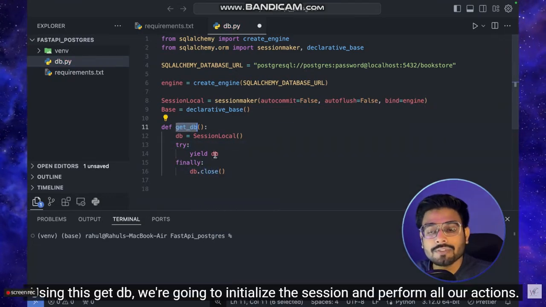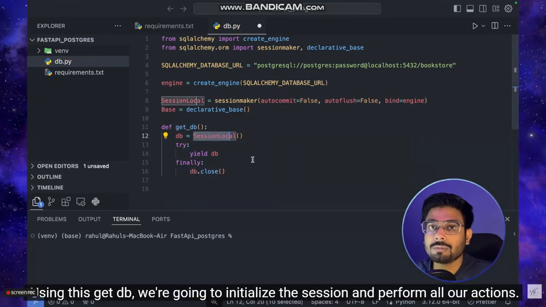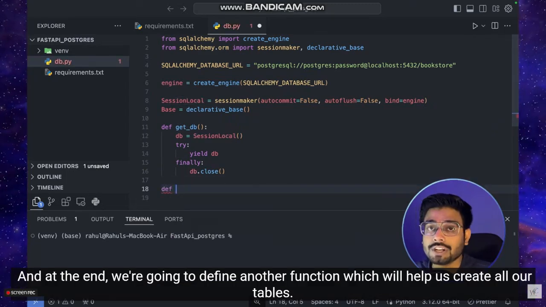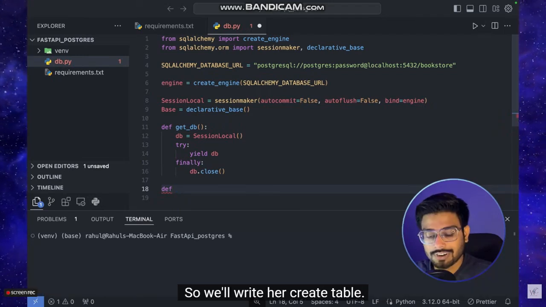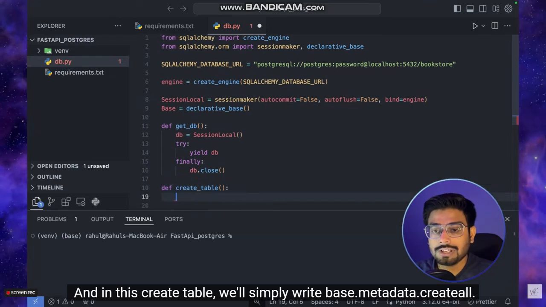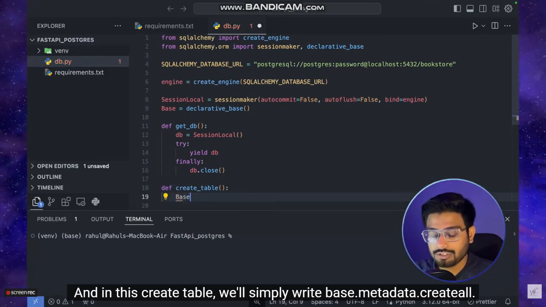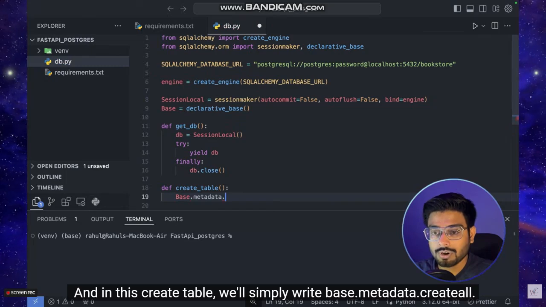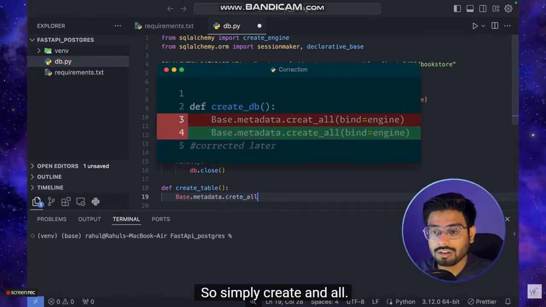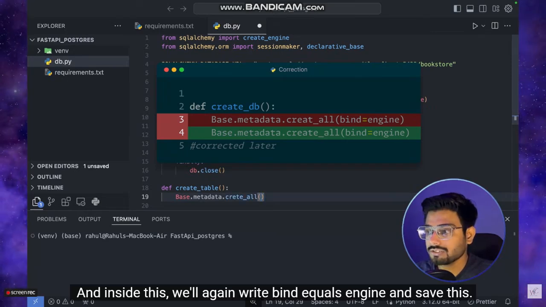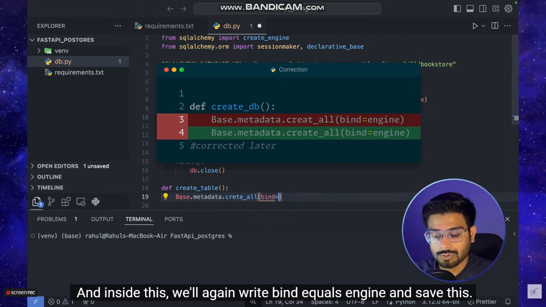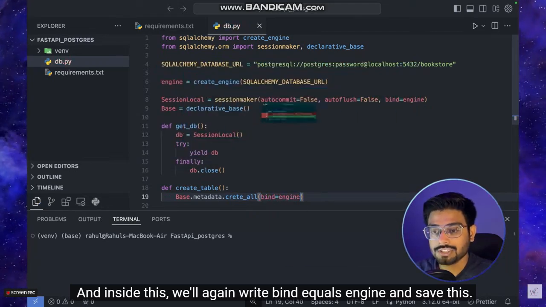Using this get_db, we're going to initialize the session and perform all our actions. And at the end, we're going to define another function which will help us create all our tables. So we'll write here create_table. And in this create_table, we'll simply write Base.metadata.create_all. So simply create and all. And inside this, we'll again write bind equals engine, and save this.